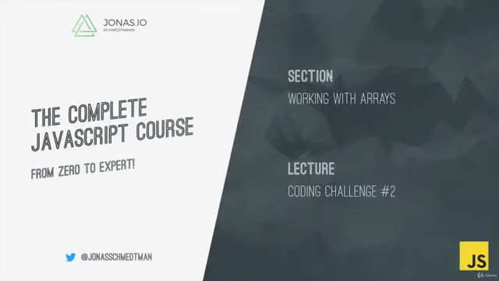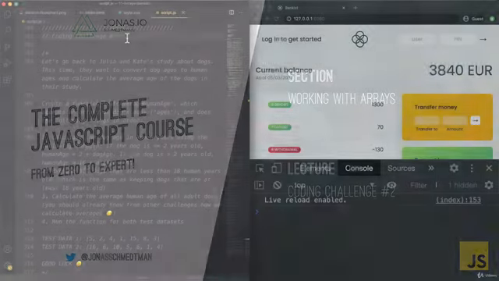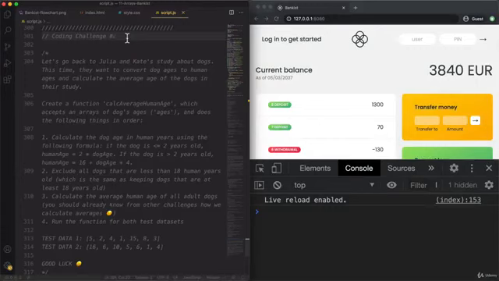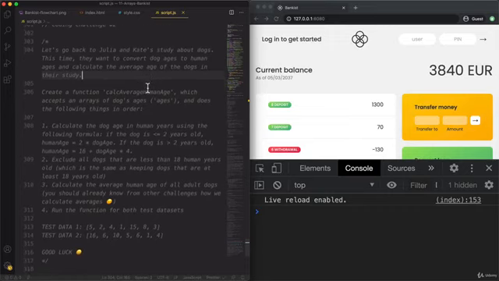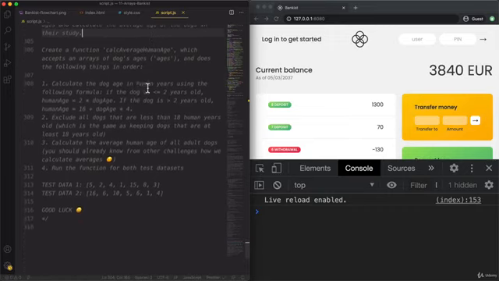This is coding challenge number 2. And in this one, we're going to go back to Julia and Kate's study about dogs. And this time, they want to convert the ages of the dogs to human ages and then calculate their average age. So your job is to create this calcAverageHumanAge function.